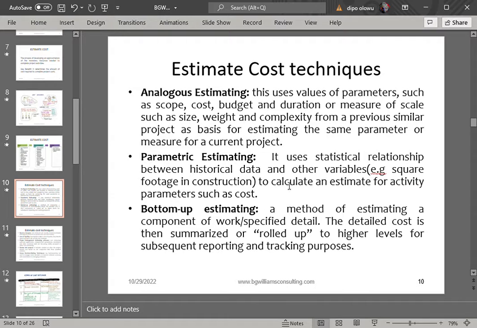Now, take note, parametric doesn't necessarily use the same project you are working on currently. But maybe there are some variables in a previous project that you just pick out and use, like for instance square footage in construction, or the number of windows, all those little variables. Or variables like the type of paint they used in your previous project. Because you are working on a current project, you say, I like that paint we used in that project, so you pick that paint and use it to do calculations for your current project. That is parametric estimation. All right.